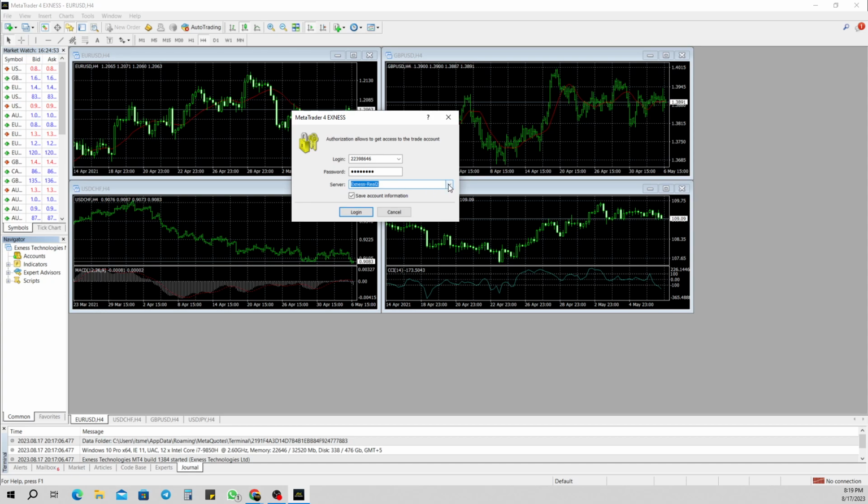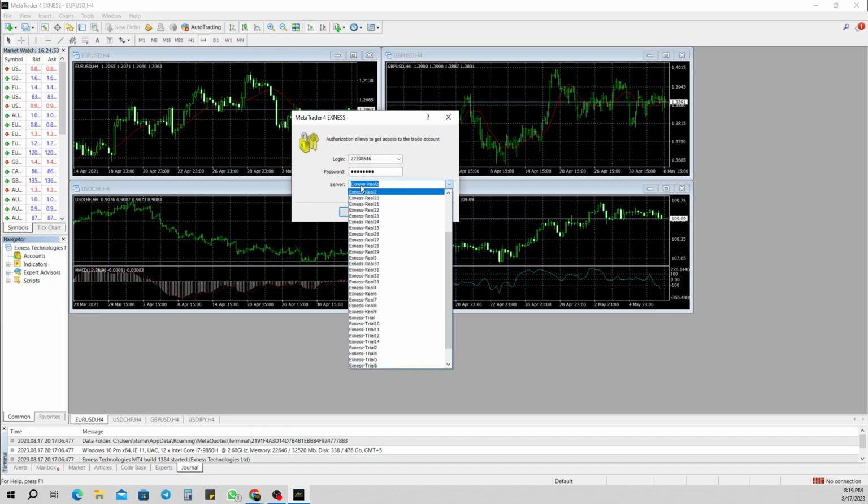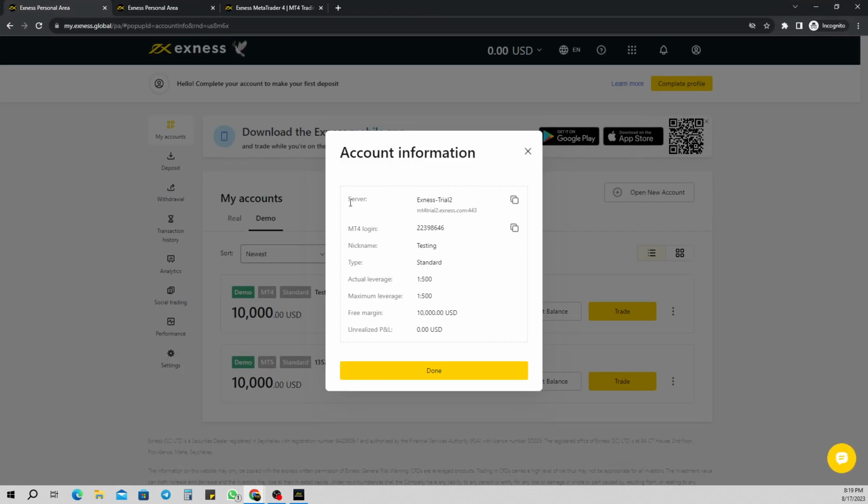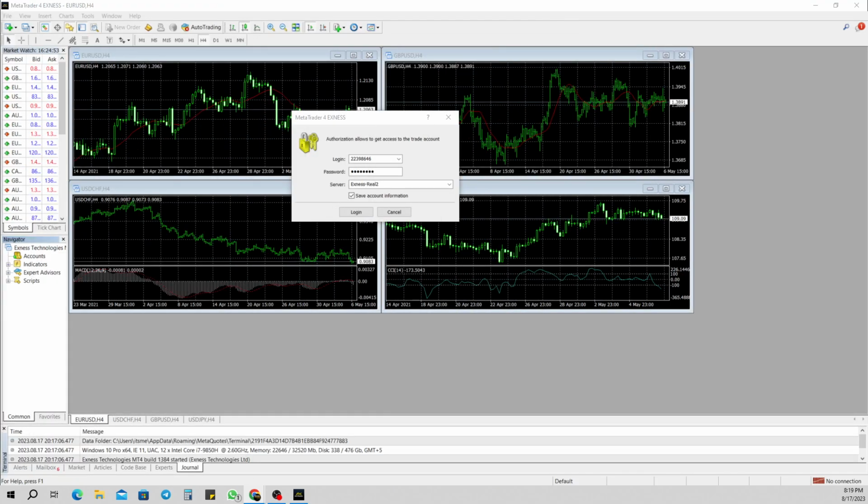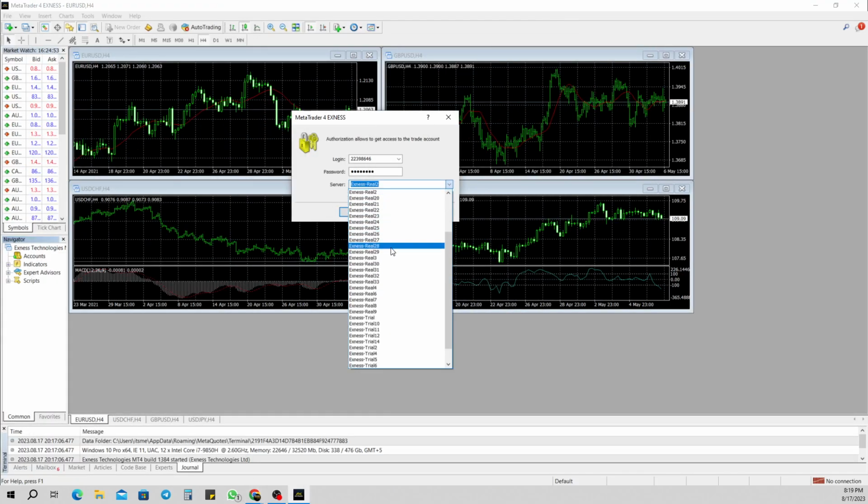So now this is the important thing: either you will see your server right here. For example, if I pull up the account information, you will see the server saying Exness Trial 2. So I have to select that here, Exness Trial 2. So let me find that, Exness Trial 2. Most of the time you will get your server right here, but in this case, we can't find our server.